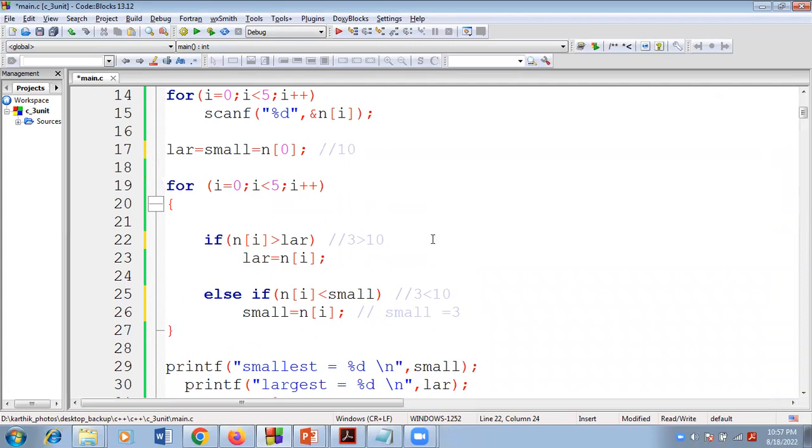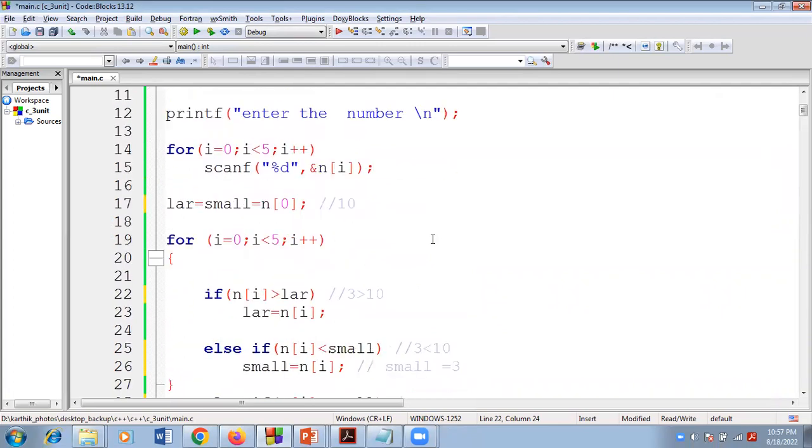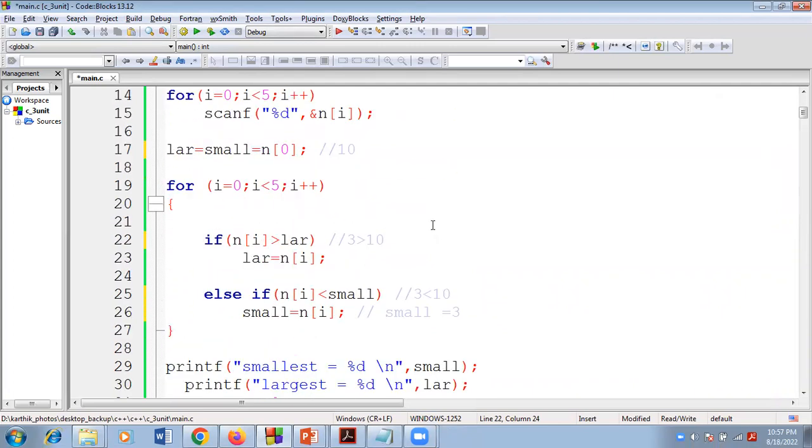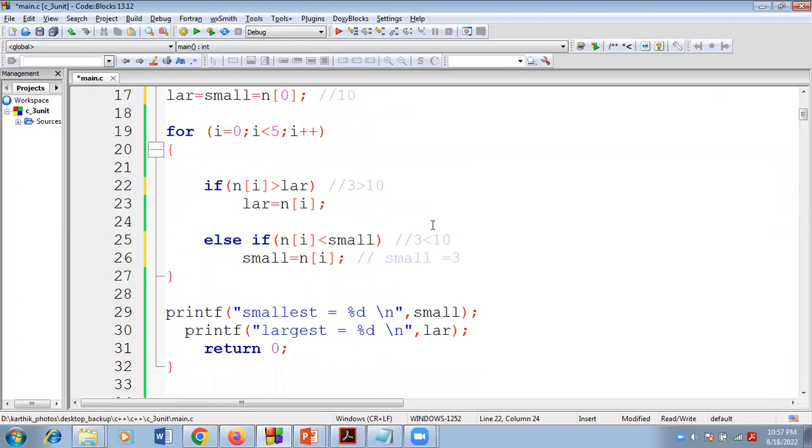So kindly practice well. If you want to make alterations or write a different logic to achieve this goal, that is also fine.